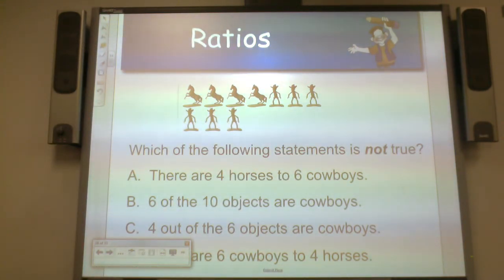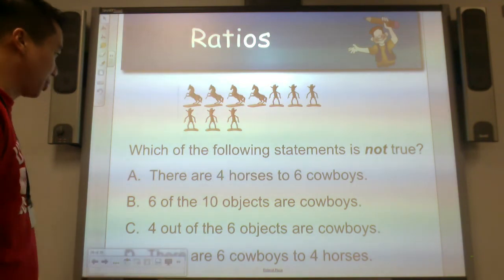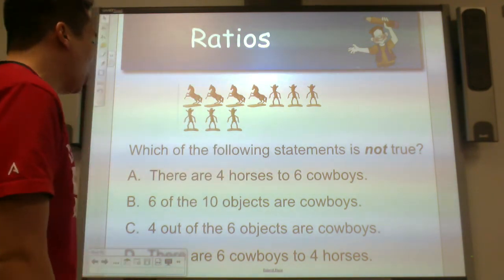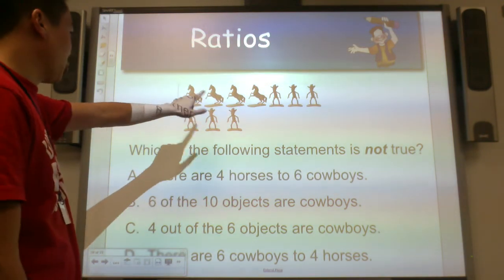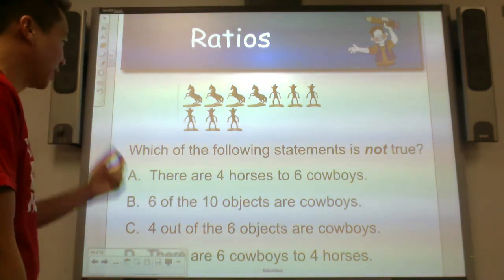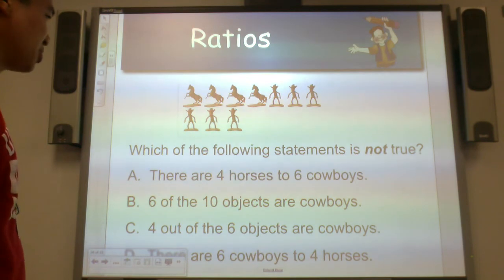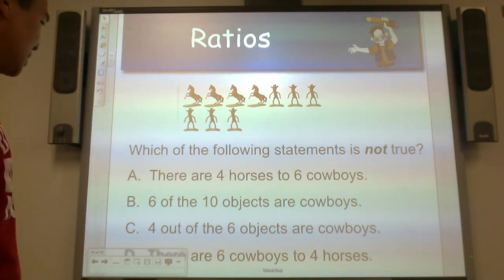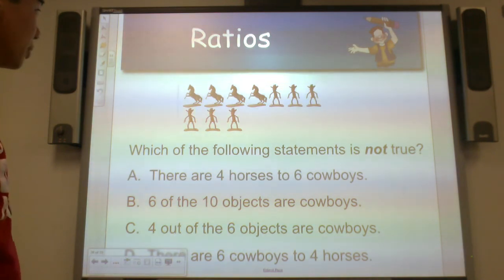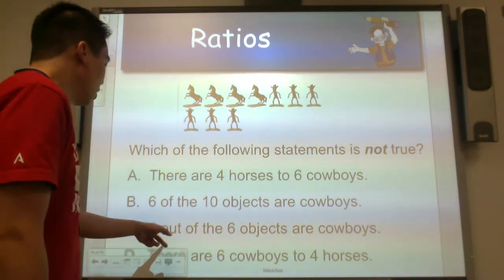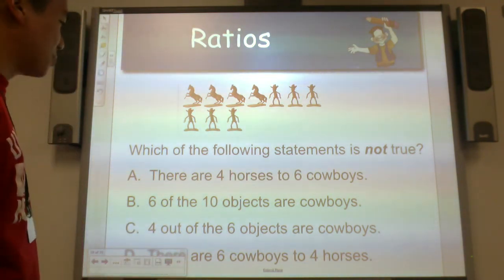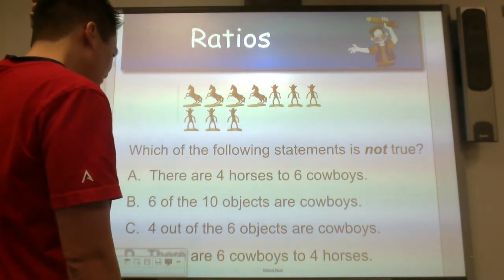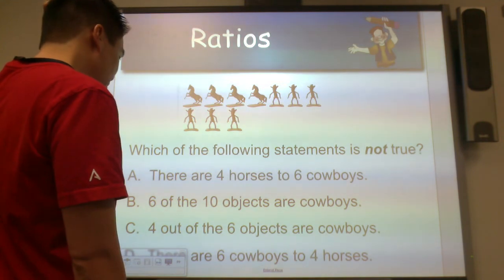Which of the following is not true? This is probably our last screen. From this one, I see 4 horses and 6 cowboys. Hey, this is from Toy Story. Woody, I think. There are 4 horses to 6 cowboys. 6 of the 10 objects are cowboys. 4 of the 6 objects are cowboys.